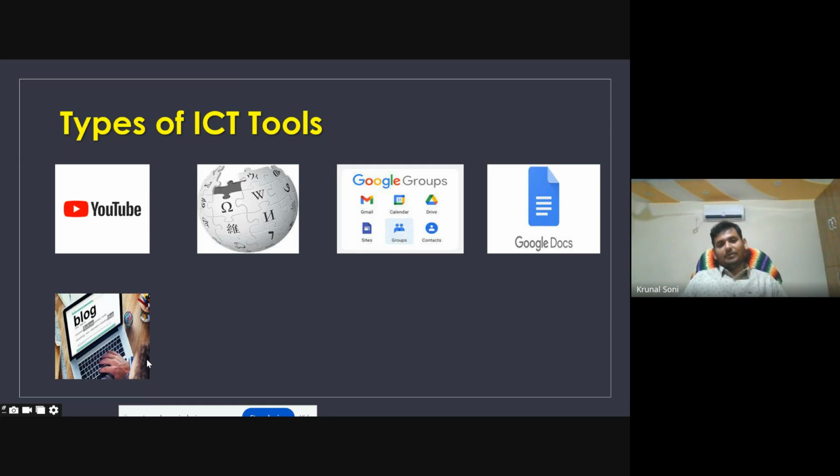Blogs, if at all you want to get the practical exposure or the opinion of people on certain areas of a topic, you can also refer to experts' blogs, right? What is their opinion, what is their thinking, what is their way of looking at different aspects. So blogs are also going to play an important role as far as ICT tools are concerned.